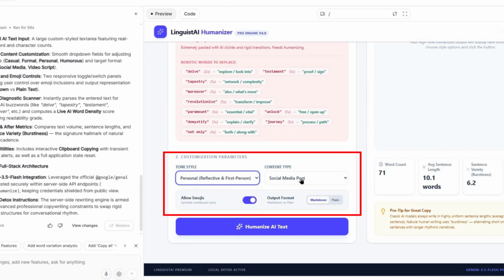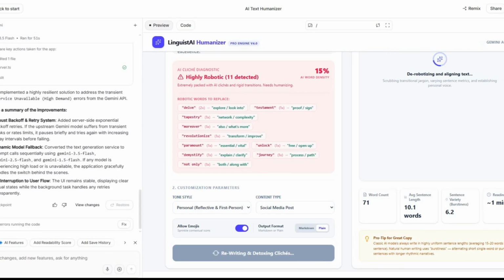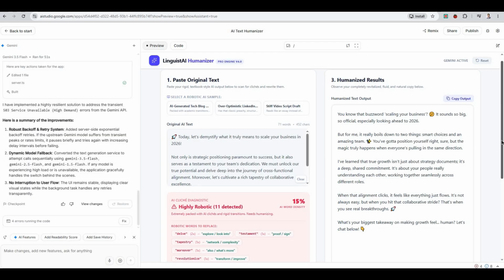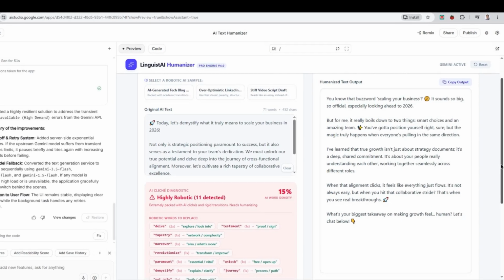Choose the style and content type like personal writing or social media posts. Hit Humanize. It's working. We've got it. A LinkedIn post that sounds human. If I want to fix any errors or change anything, I can do it here too.